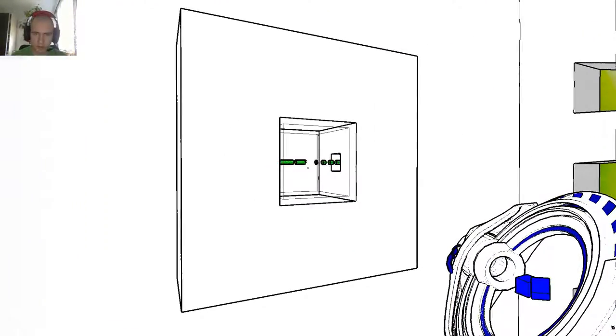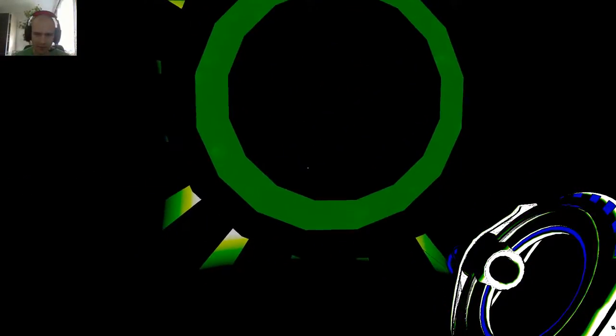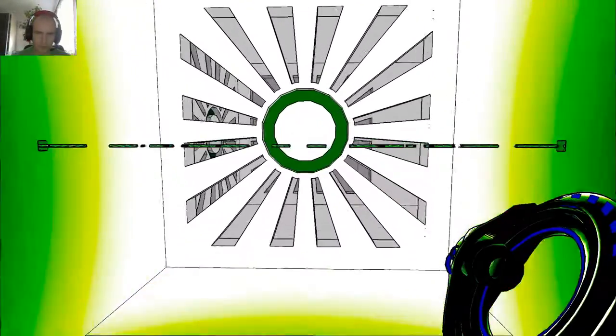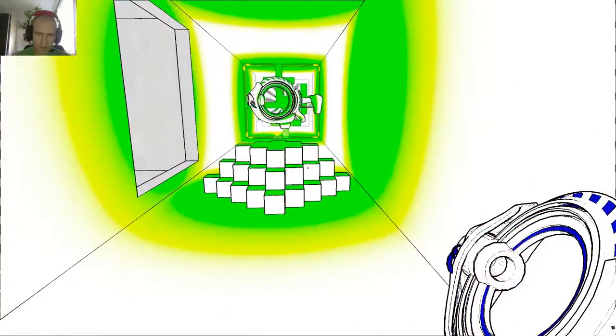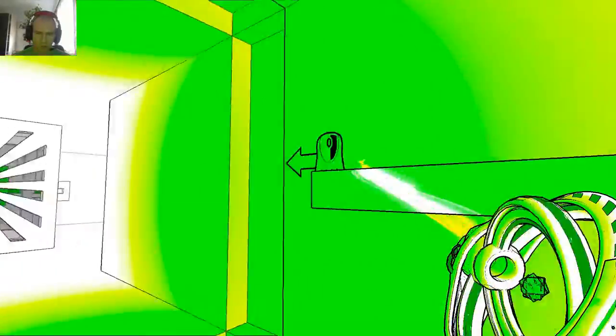Get both cubes and place them in the designated area. There's nothing wrong with taking shortcuts. Yeah, indeed. Okay, open. Thank you. And we got ourselves the green gun. So now we can just get a lot of cubes. Just pull and push them. Okay.